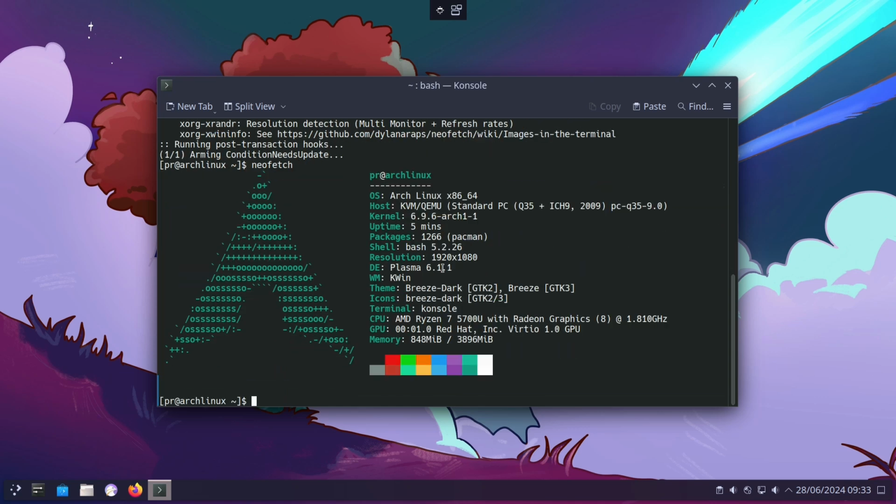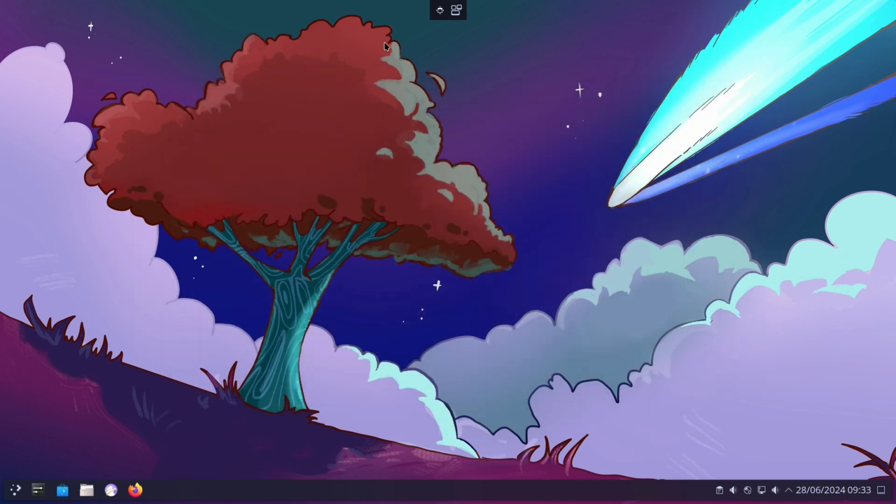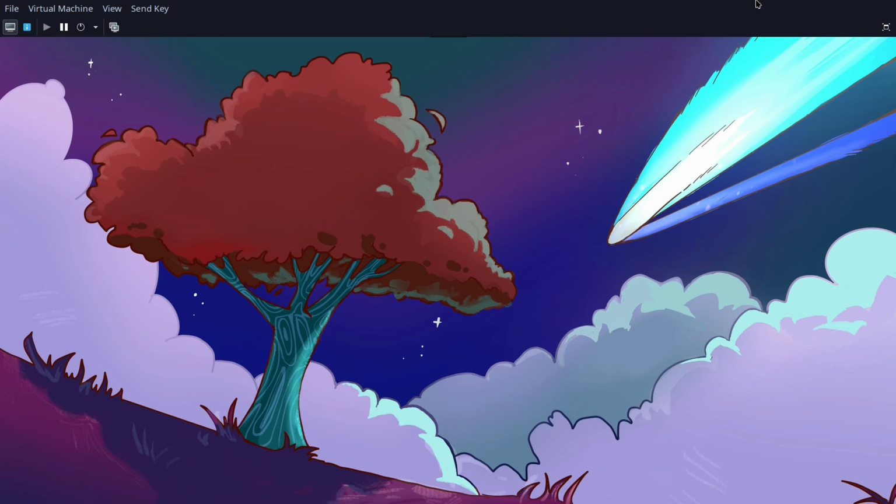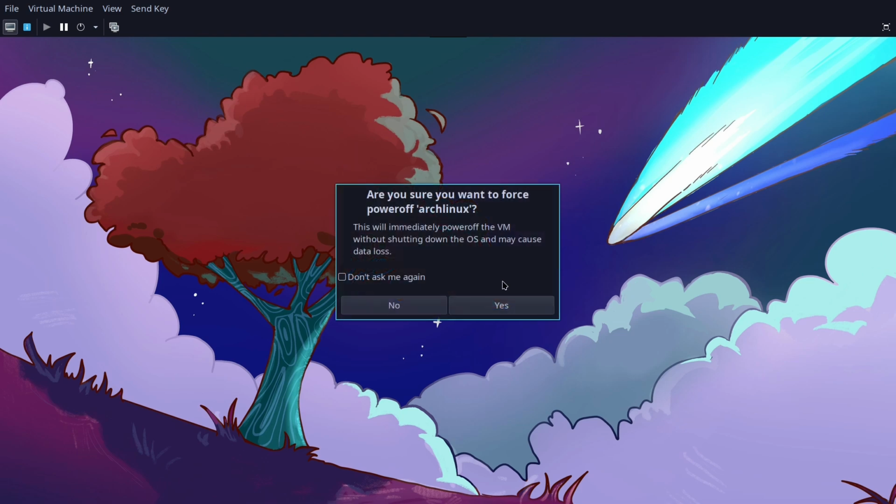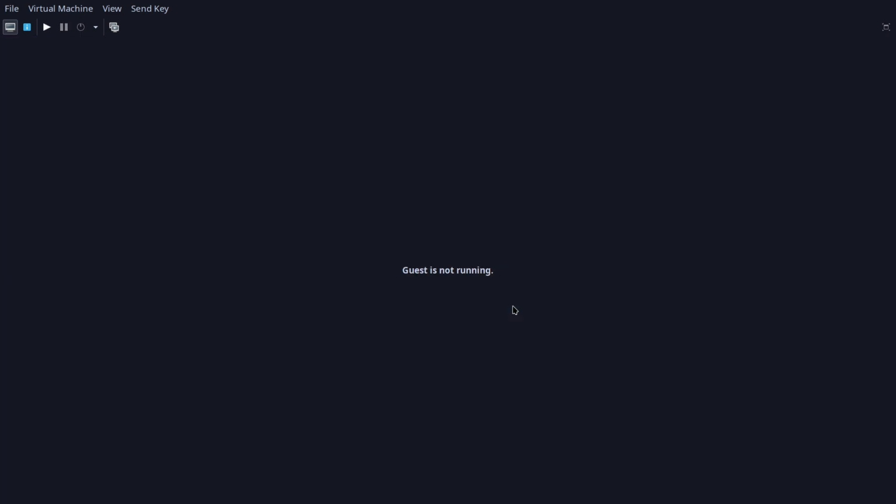Okay, so now that we've seen all that we want to see with this, I am going to shut this down and we're going to delete it and start over. I'm just going to force this off. I'm using a virt-viewer here, part of virt-manager.